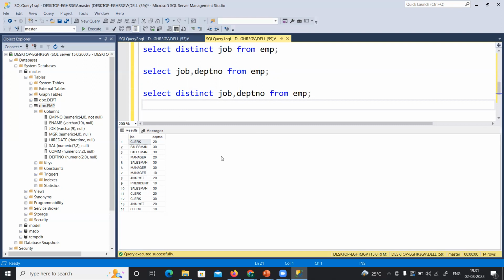Only department number will come, it will remove duplicates. Is it applying only for the job or only for the DEPT number? So distinct is applying for both. For DEPT number. Only for DEPT number. Okay. Any other answer? Both. Sorry. Yeah. Let us run. So you see how it will take this, both together as a combination actually. Just let us see first of all.